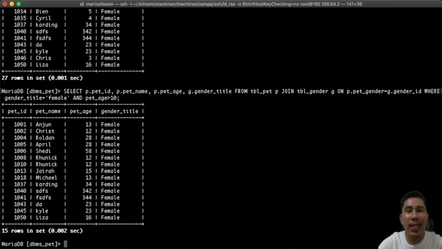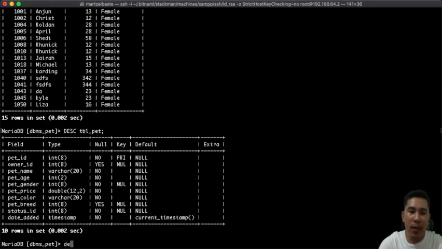So last time we joined two tables. Now this time, what if we're going to join three or more different tables? So let's describe our tables. First is we have the pet table, TBL_PET, and then we have here the gender table, TBL_GENDER.